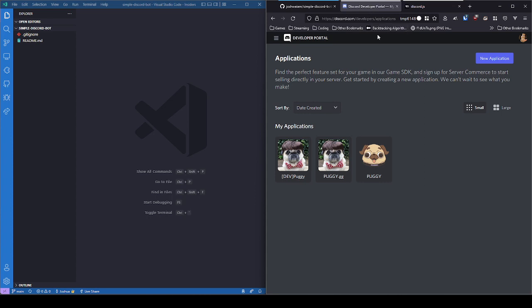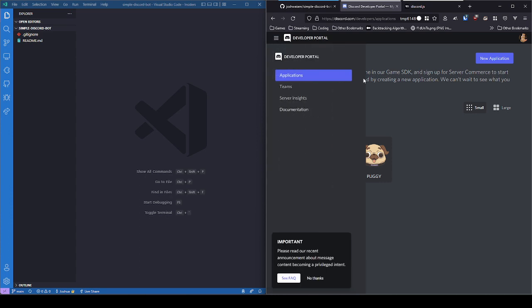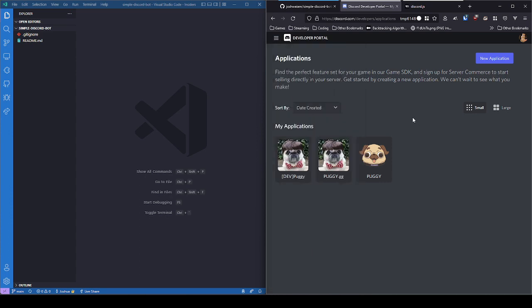I got here by just searching Discord developer on Google. They've got this whole separate page where you can create an app, look at the documentation, and basically learn how to interact with Discord. So we need to create an application, and that's how Discord is going to trust our bot in our Discord server. So let's go ahead and create a new application here.